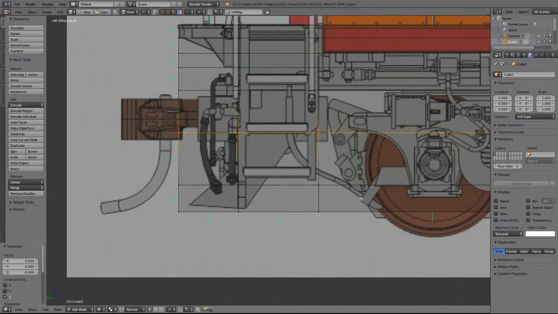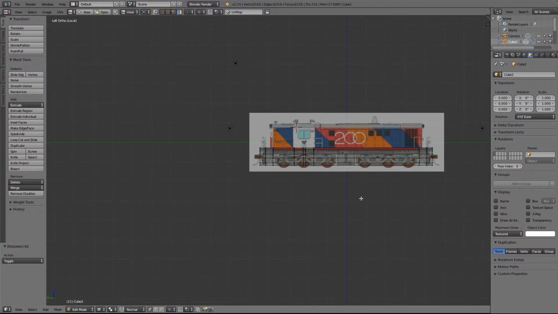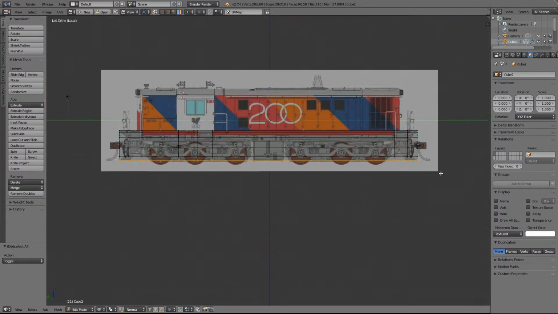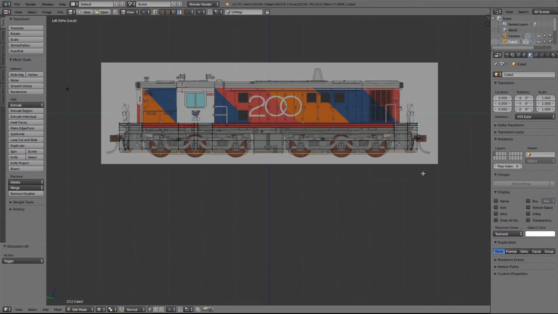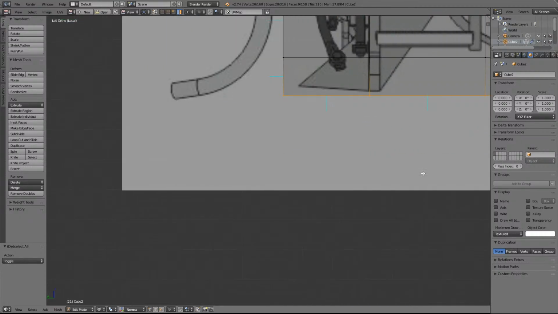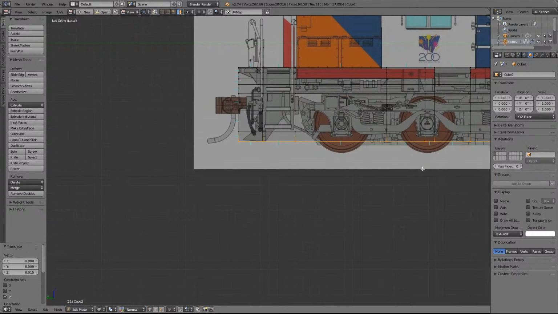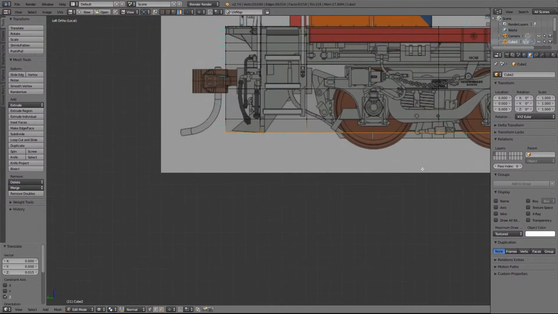Looking at the bottom of the model now, that's out of whack too. So we can go A to deselect, B to border select, select all, zoom in, come over to the right hand side, which is control mouse wheel. I'm going to grab Z. Oh shit, I forgot a face on there too. We'll have to go and check that out later.